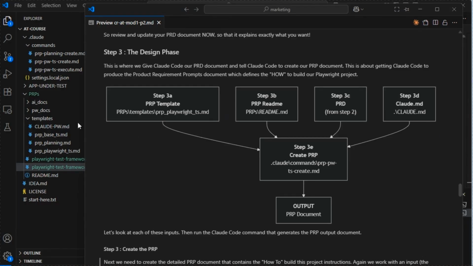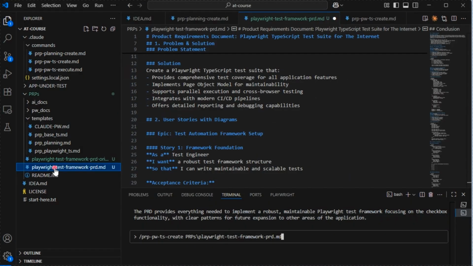So we have got the templates from there, PRP Playwright TS template. We've got the README document, which is here. We've got our Playwright PRD document, which is here, and we've got our Claude.md file, and we've got also the command itself. So I'm ready to run that now.